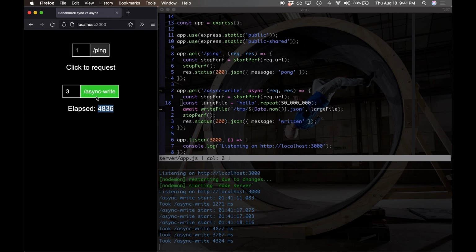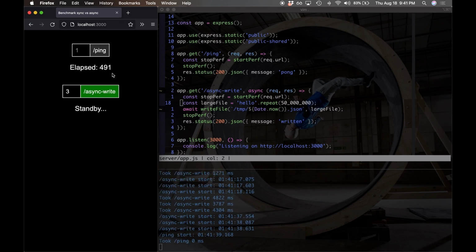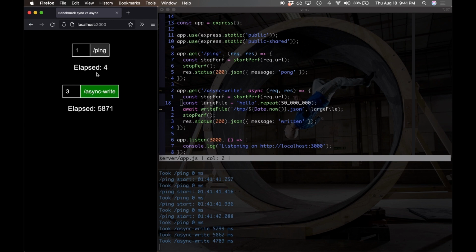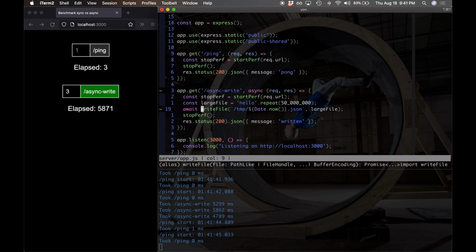Also, importantly, it frees up the ping endpoint. So if we ping in the middle of this, it will be unblocked while this is writing to disk, and we can see that happening. That ping is coming back really quickly. So that's write file sync and write file. Nothing earth-shattering here, but let's do something a little bit more interesting.